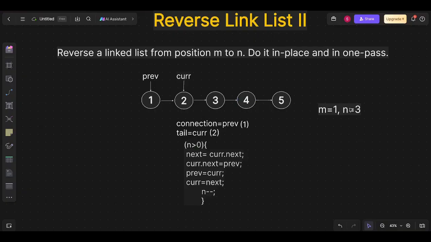Since N is equal to 3, we are going to traverse through these three nodes and reverse them. While our N is greater than 0, which is 3 is greater than 0, we'll be performing the reversal of this linked list until N is equal to 0. This is how our linked list will look once it is reversed from node 2 to node 4. And our current will be pointed to node 5 and previous will point to node 4.